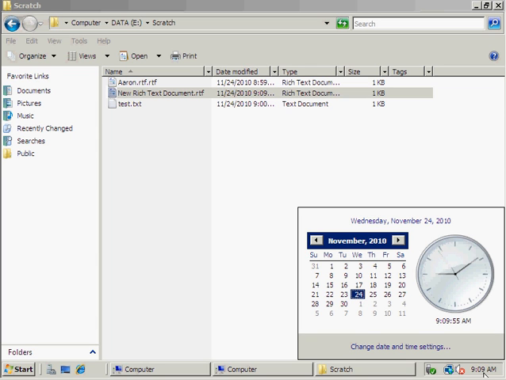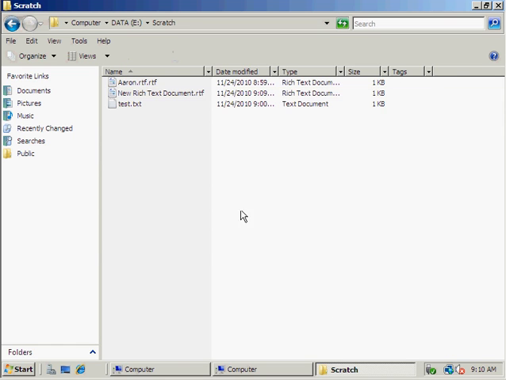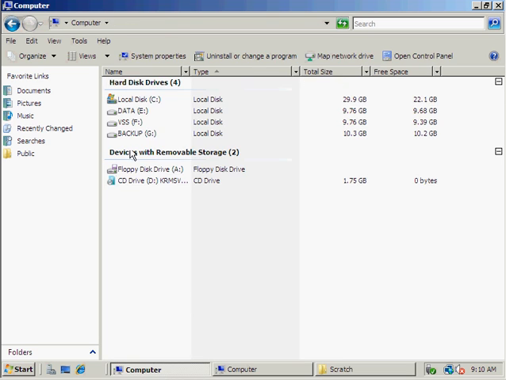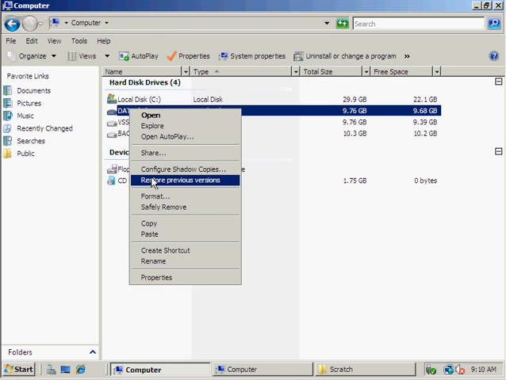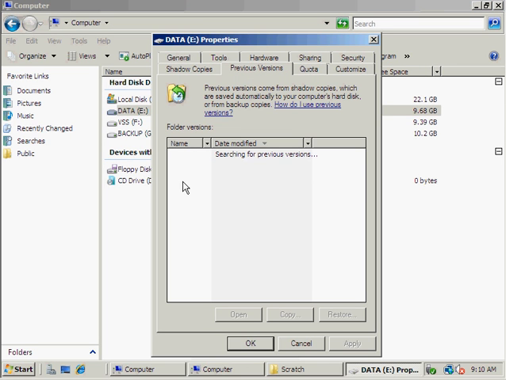Going to happen in 5 seconds. So it should be making the volume shadow backup. Now we can take a look at it. Go to the E drive, restore previous versions. And we should have two of them in there. One done at 9 a.m., one done at 10.